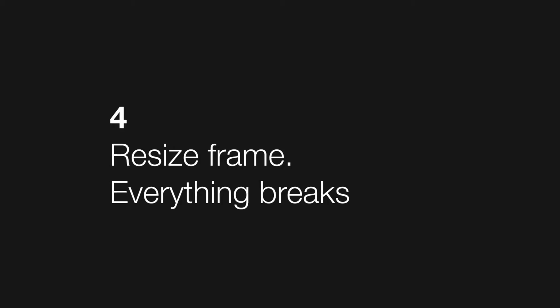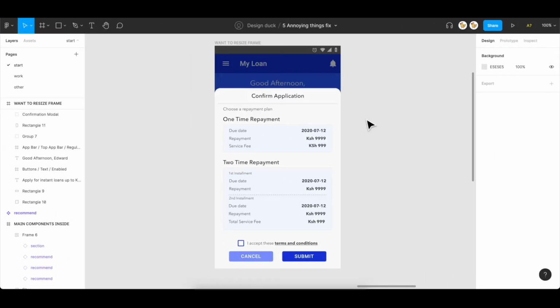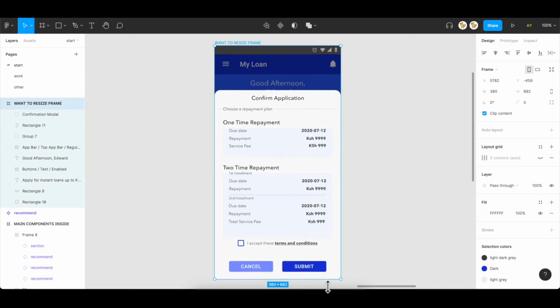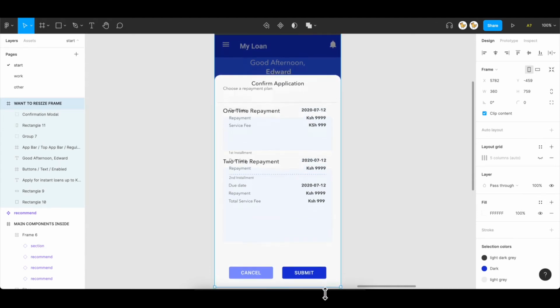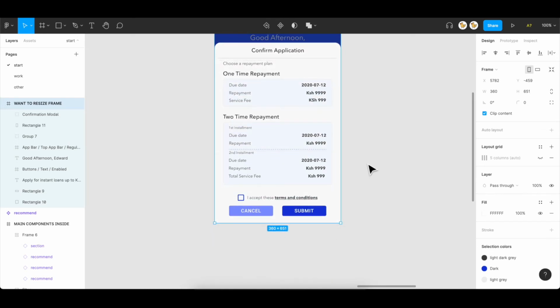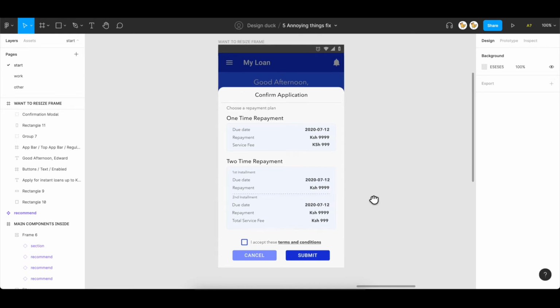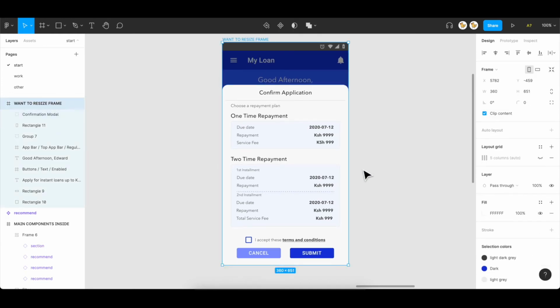Number 4, resizing a frame and everything breaks. Let me show you. When you select a frame and then want to resize it, you have behaviors that it breaks the layout. This is because of constraints. There's 2 methods to actually solve this. The easiest method is to click on what you want to resize, which is the frame, hold down the command key, and then just increase it as much as you want.